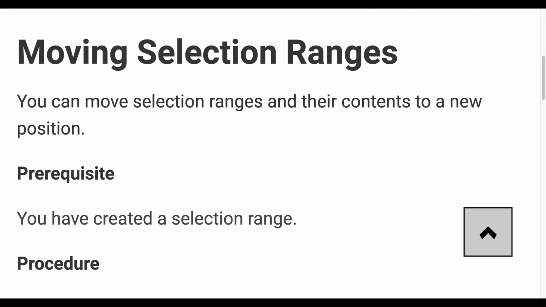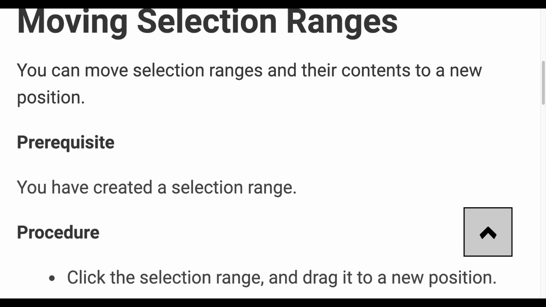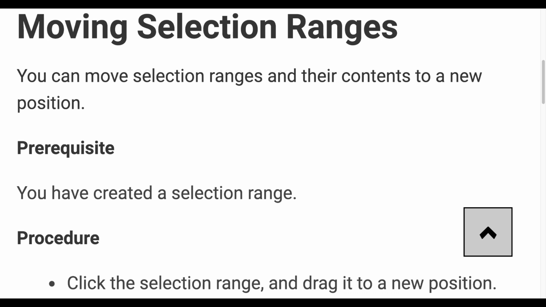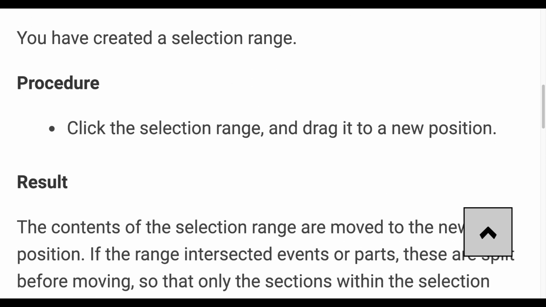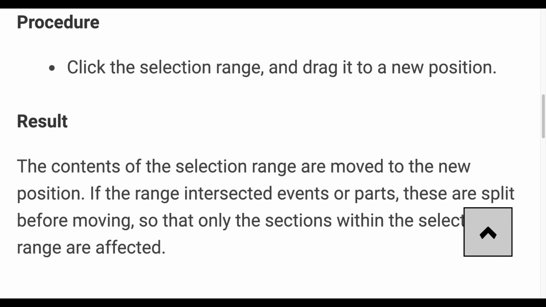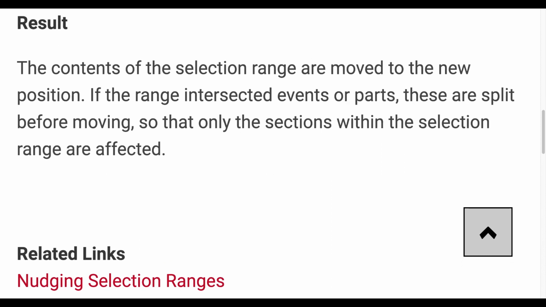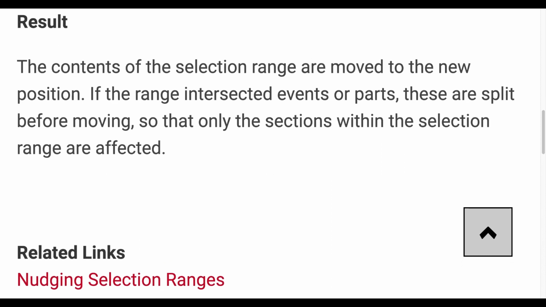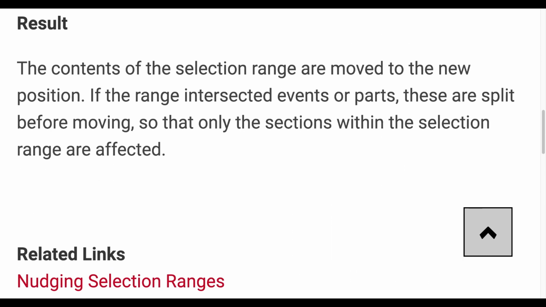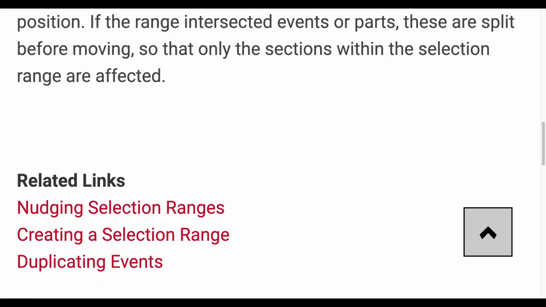You can move selection ranges and their contents to a new position. Prerequisite. You have created a selection range. Procedure. Click the selection range and drag it to a new position. Result. The contents of the selection range are moved to the new position. If the range intersected events or parts, these are split before moving so that only the sections within the selection range are affected. Related links.